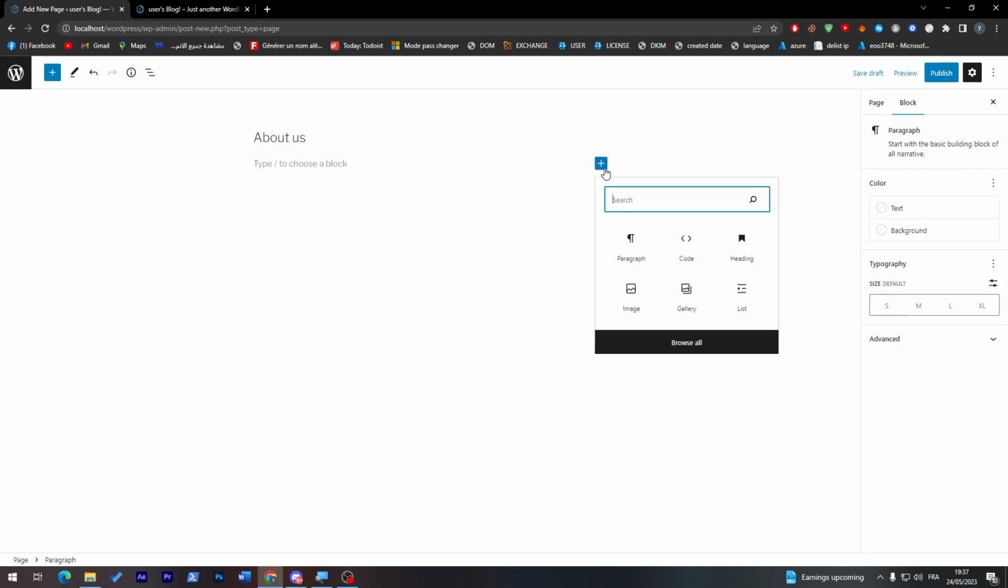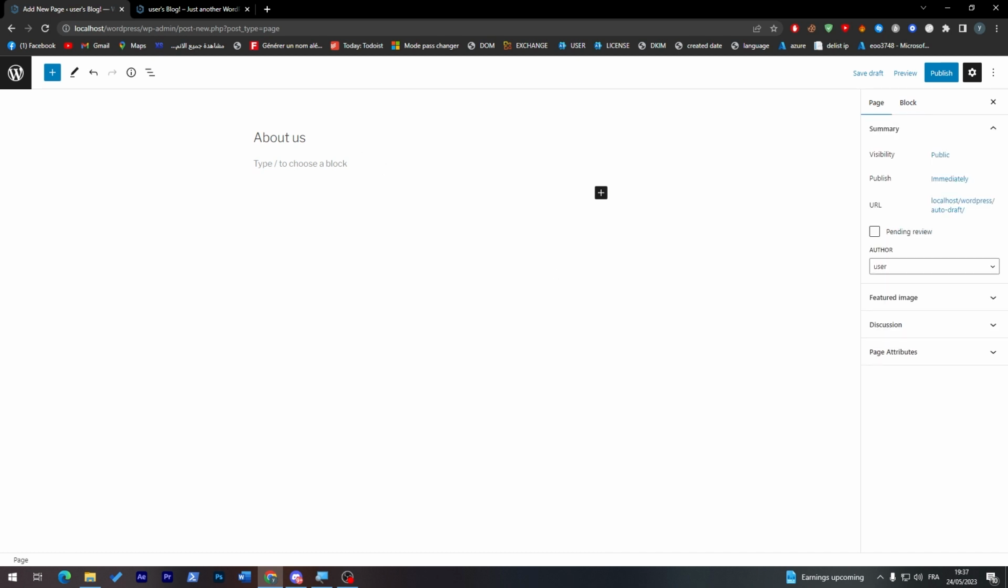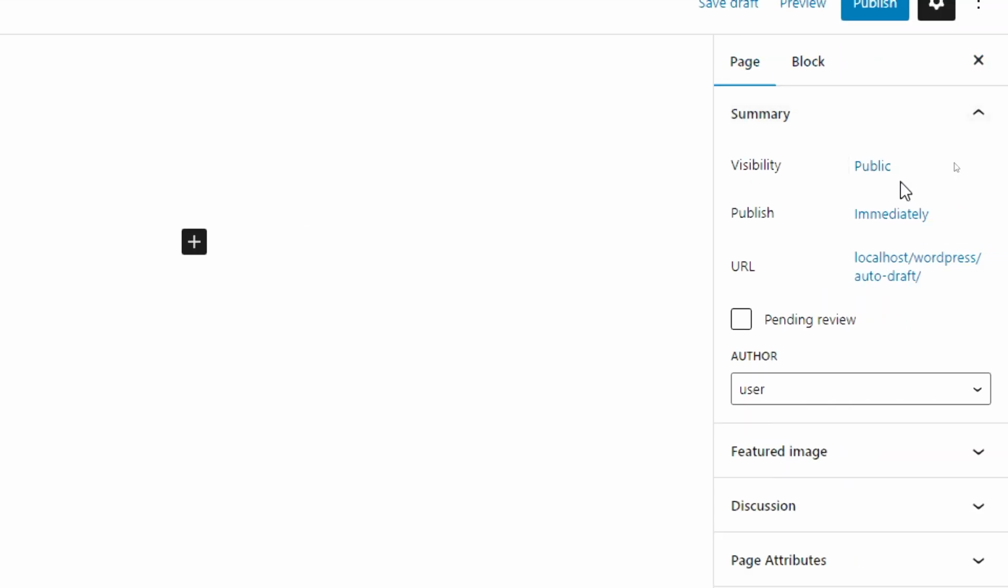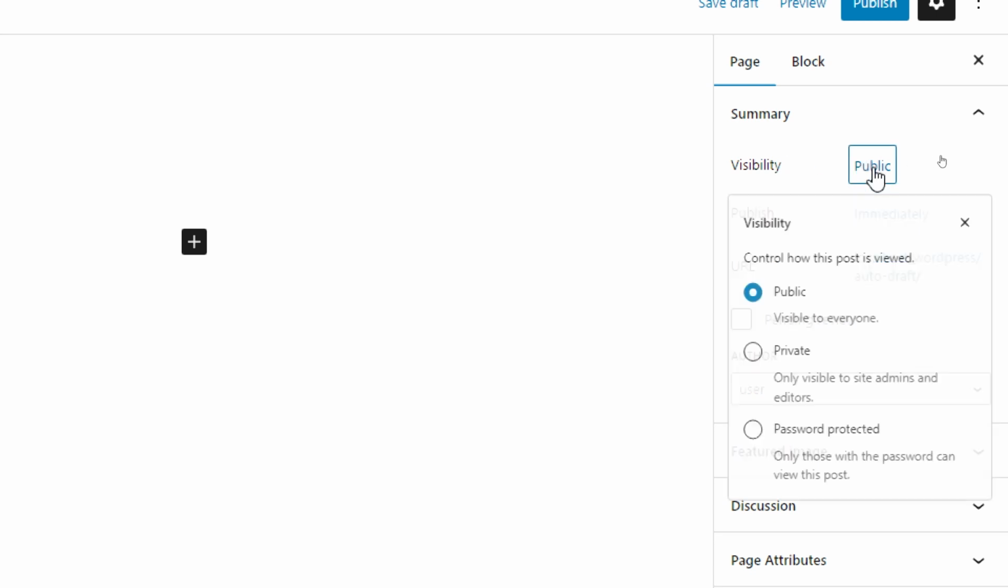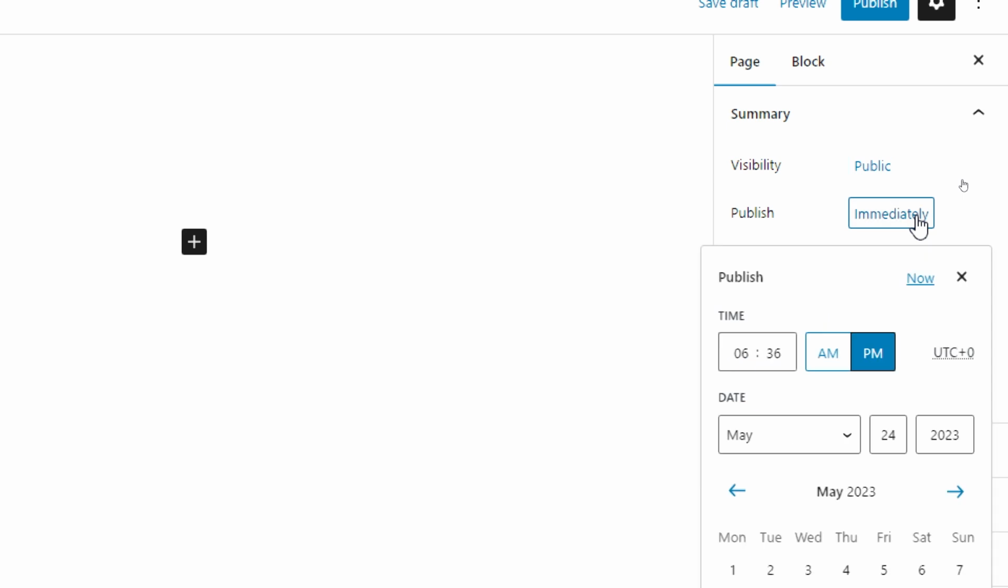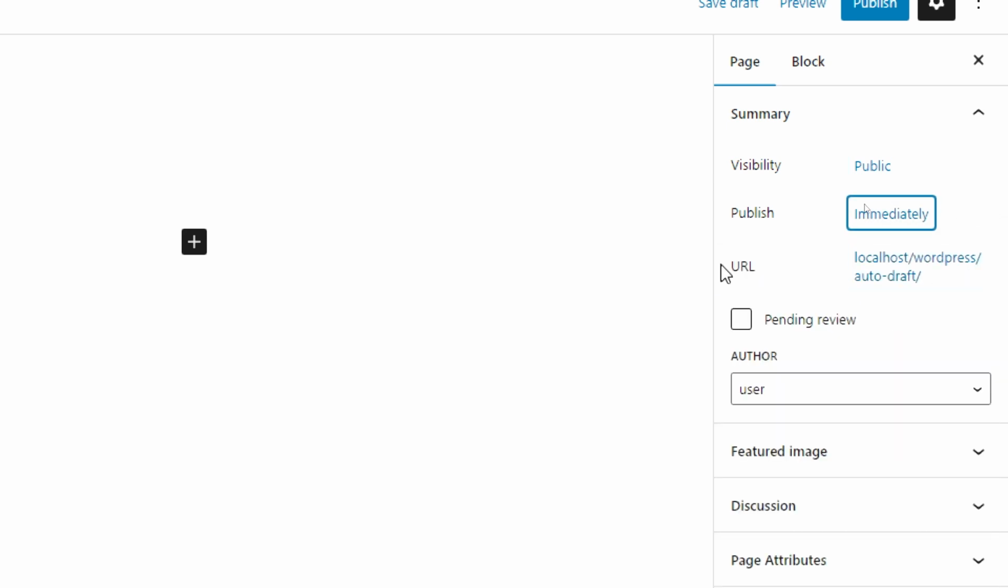Simply here you can just edit the page. So you can add blocks, you can add images, gallery, lists and more. We are not going to do that right now. We are just going to keep it simple and blank. Here, you will find some other settings such as visibility, is it public or private, or password protected. There is publish immediately or you want to schedule it, and the URL.